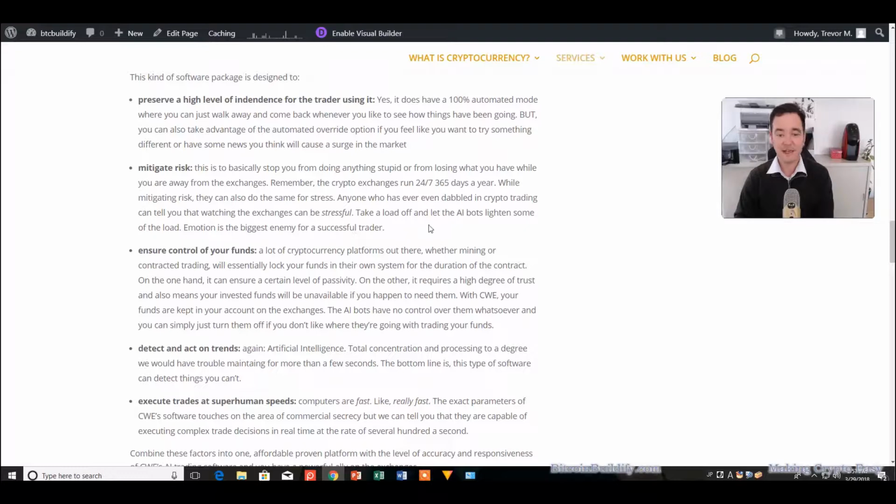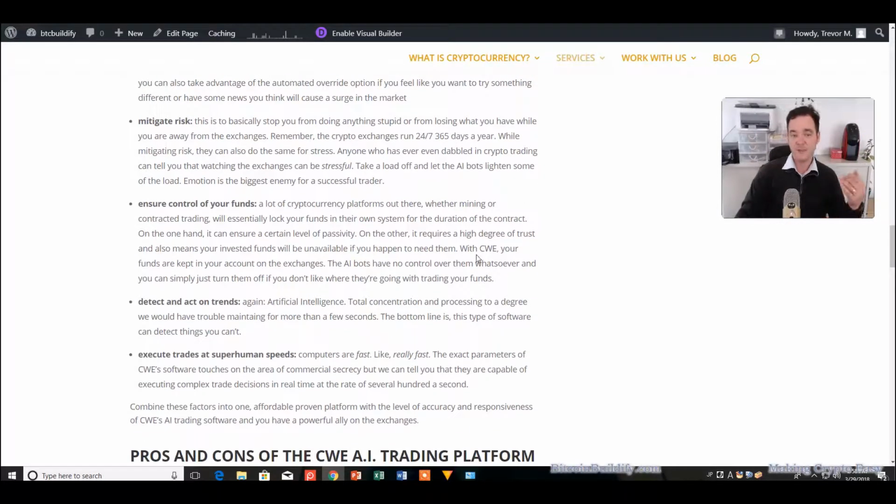Emotion is the biggest enemy for a successful trader, right? If you get hot-headed or you get greedy and you think, I think it's gonna go up, dude. Come on, bro. Like I said, your money can be gone just like that, and there's no way to get it back. So again, the AI helps you mitigate risk. It's steady Eddie, 24/7, 365 days a year. And by mitigating risk, it also does away with a lot of stress, and it also saves you a lot of time.